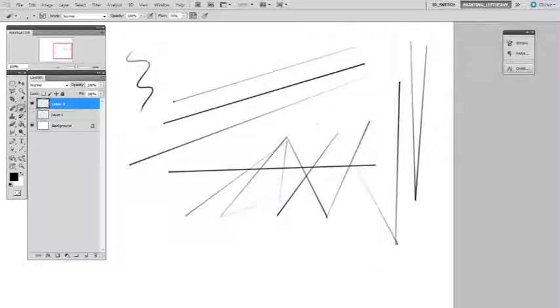So sometimes you might have to build up a line by going back and forth and darkening it up. Either way, the click, shift, click method absolutely has its place and is easier to control every time than drawing freehand lines.